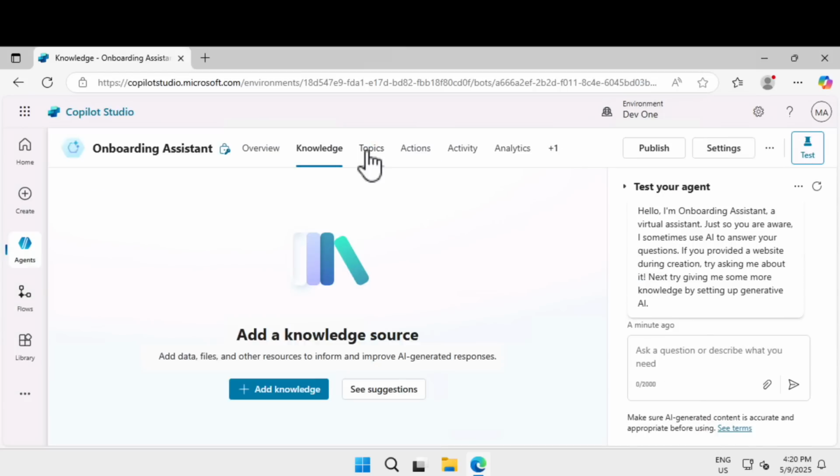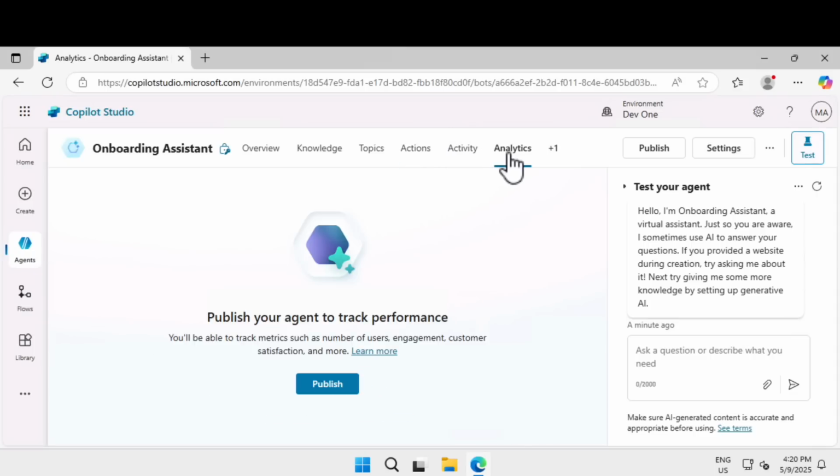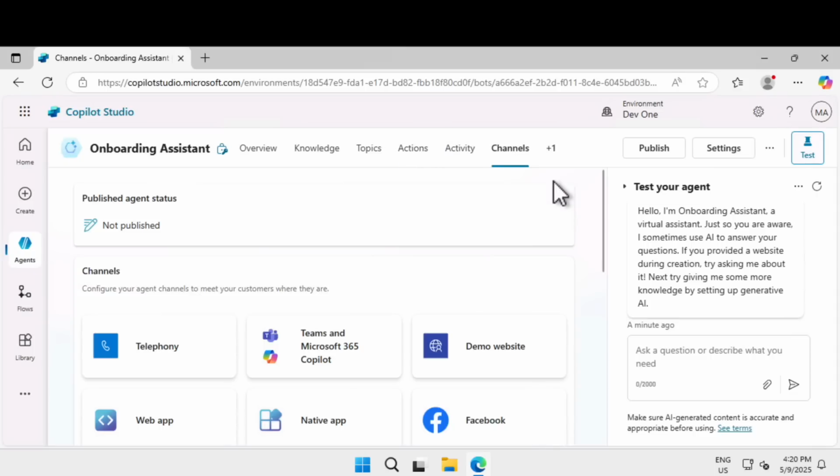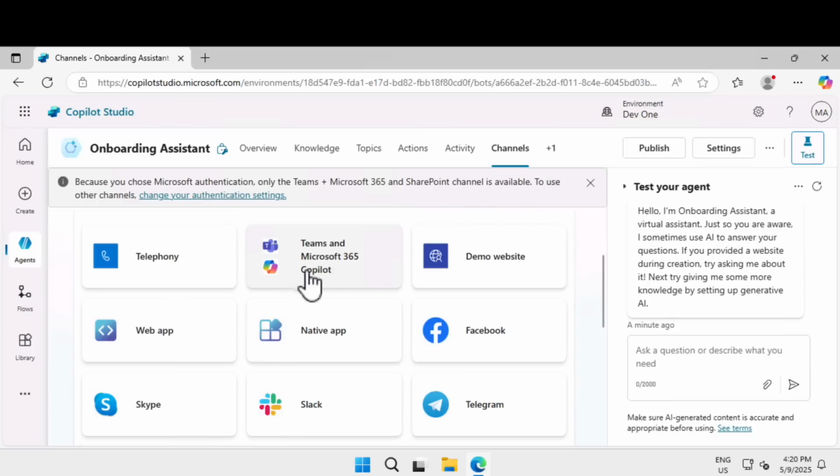Similarly, on top we have topics, actions, activity, and post deployment. You can check the analytics, and there you have channels. When you decide to publish it, where do you want to publish it? Do you want to publish it into Teams and Microsoft 365, a demo website, or any other channels available here?